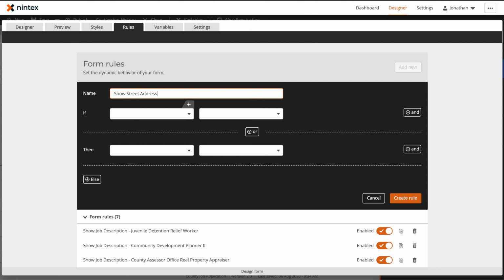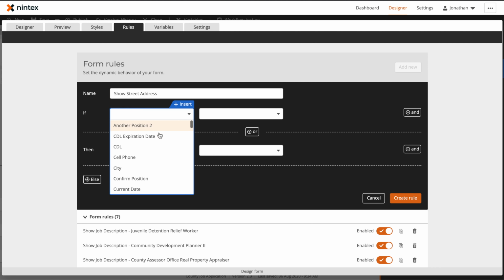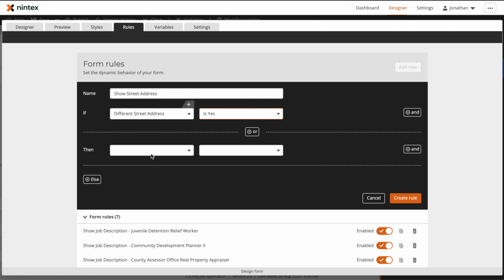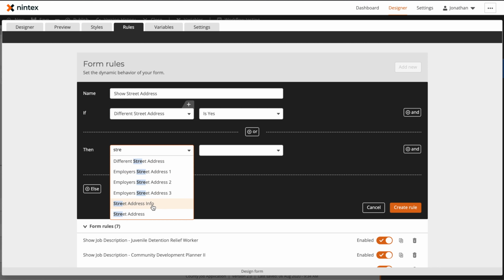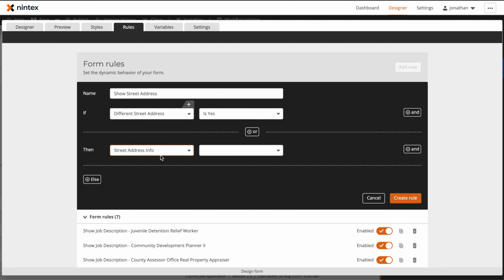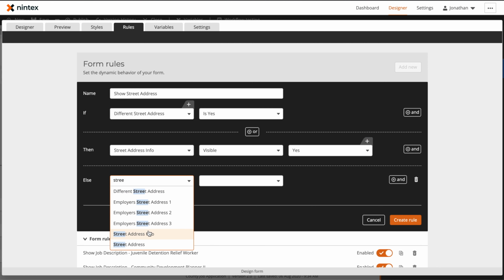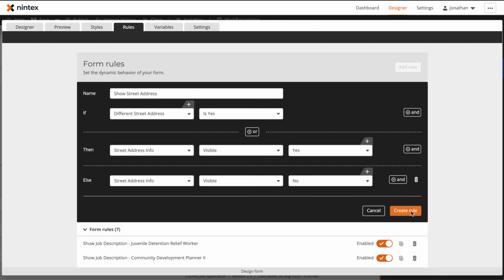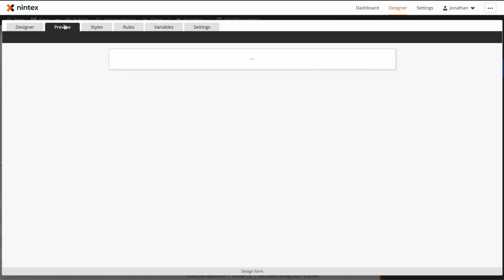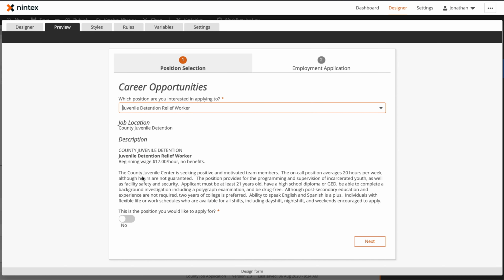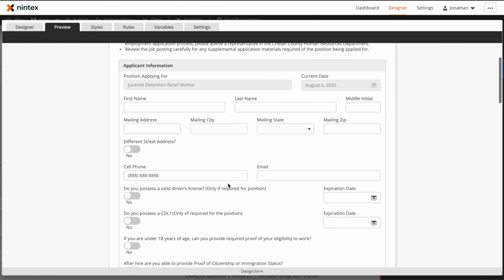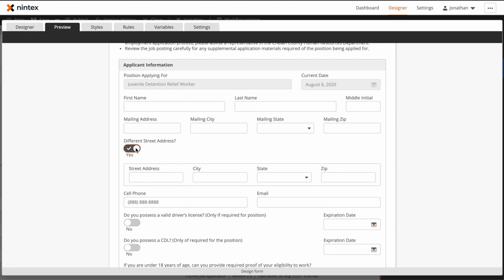On the Rules tab, we'll select Add New, we'll give the rule a descriptive name, and then we'll set up our if-then outcomes. In this case, if different street address is yes, then our street address info, which is the group that we've encapsulated those other controls inside of, is visible, else the street address info is not visible. Now if we preview our form, we can see that our street address fields are not visible by default. However, if we set different street address to yes, they will become visible to the end user.